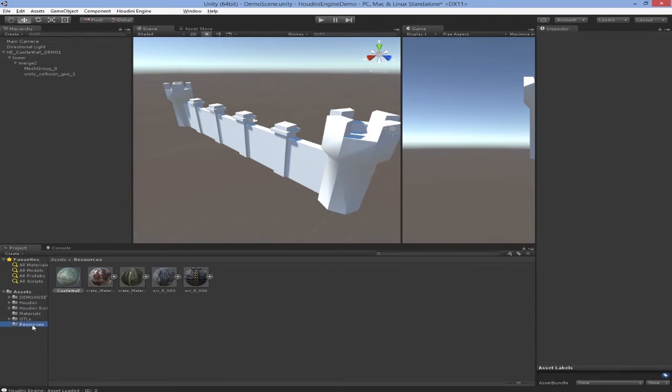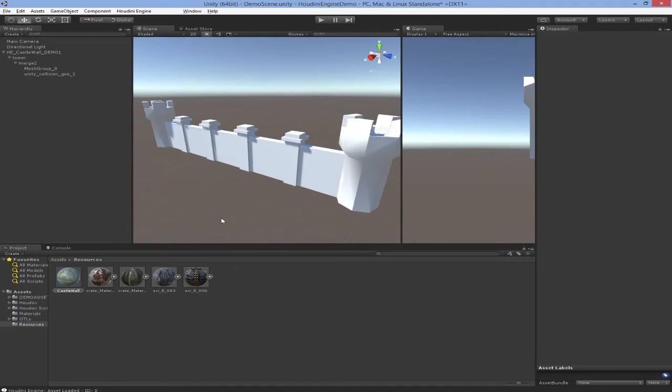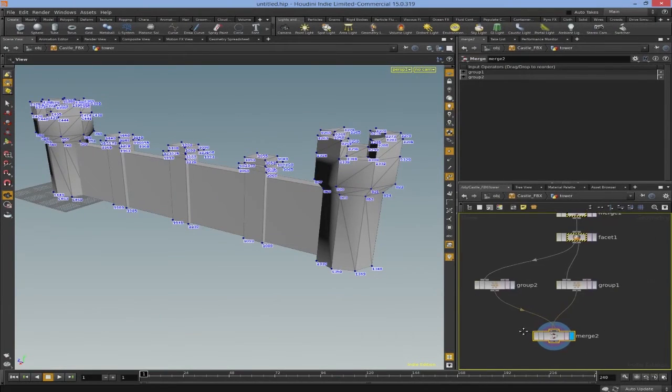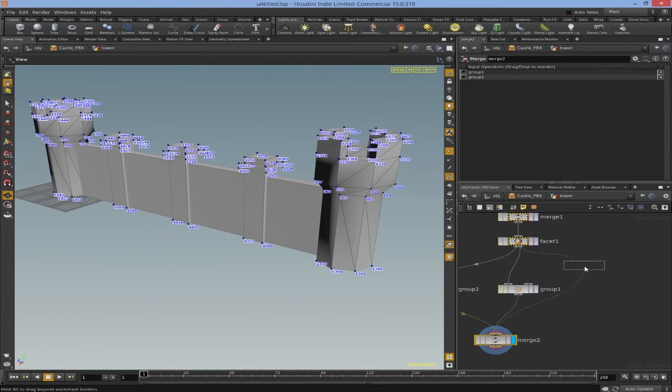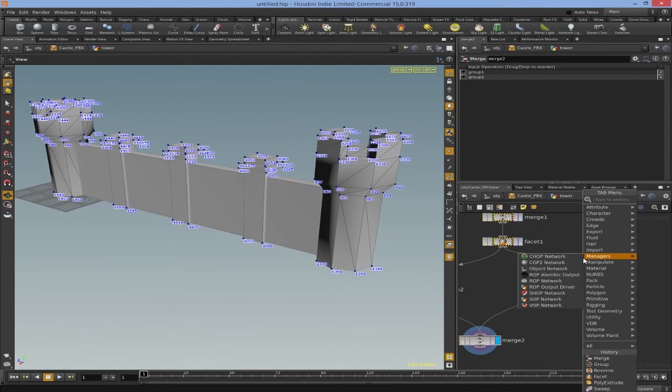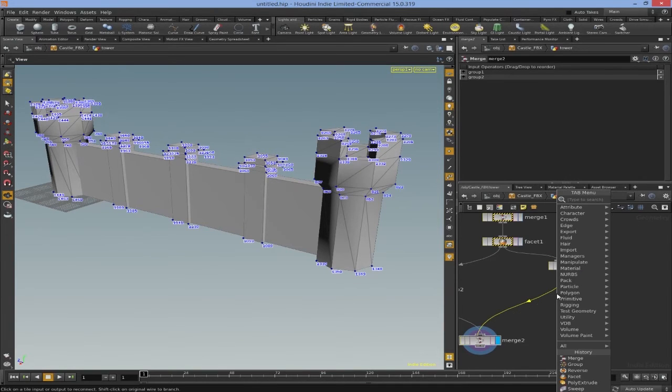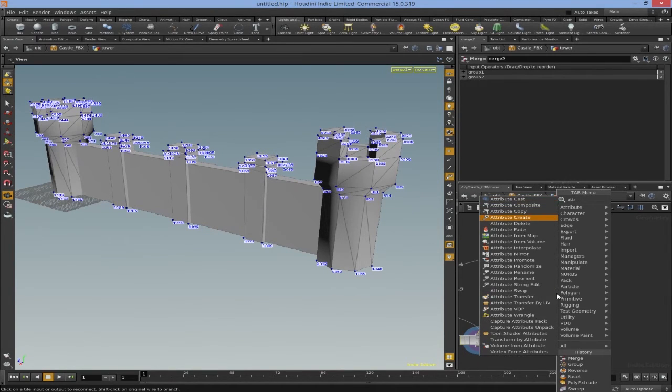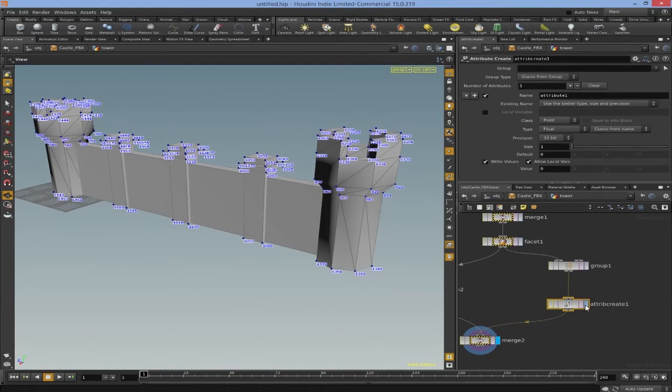Maybe if you are familiar with Unity, you know this kind of folder. Once we have the material in the resources folder, then we can call it from Houdini. So just under the first group, we are going to add an attribute create node. Attributes are like values stored in the models that Houdini Engine can read. And we are going to call this attribute Unity material.